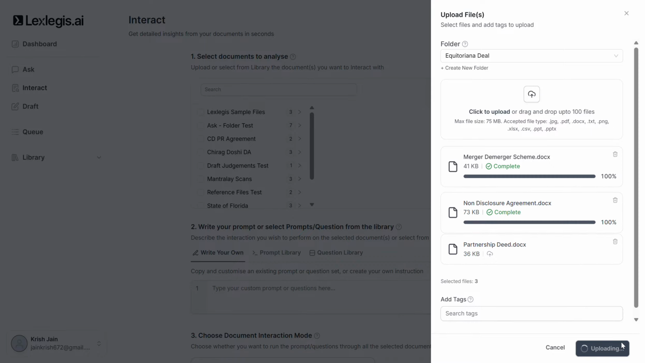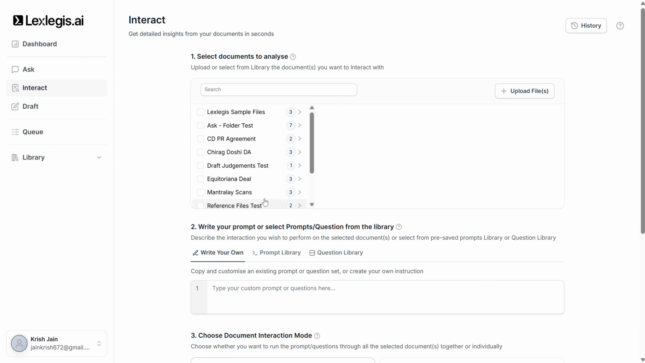Now, once you upload these files, you will see the folder created here, but these files are getting processed. We do this upfront because we will OCR and process the files right at the beginning so that every time you want to interact with these files, they will be up and ready. It hardly takes a minute. Now you see that the files are ready.